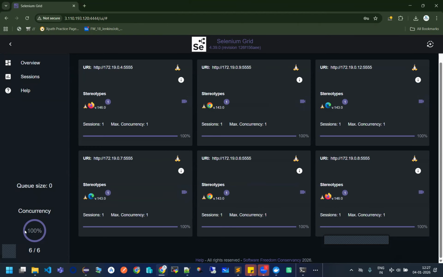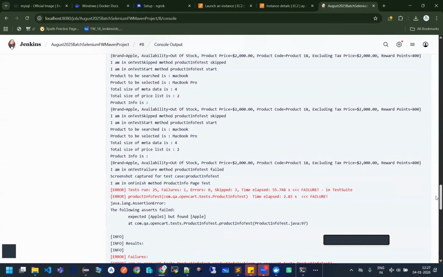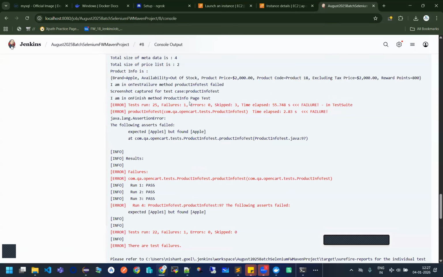All the concurrencies are made. 6 out of 6 tasks are running fine in parallel mode. And let us see the reports. Do we have any failures? Yes, obviously we have one failure. That is a deliberate failure for this one Apple test, which was getting failed.